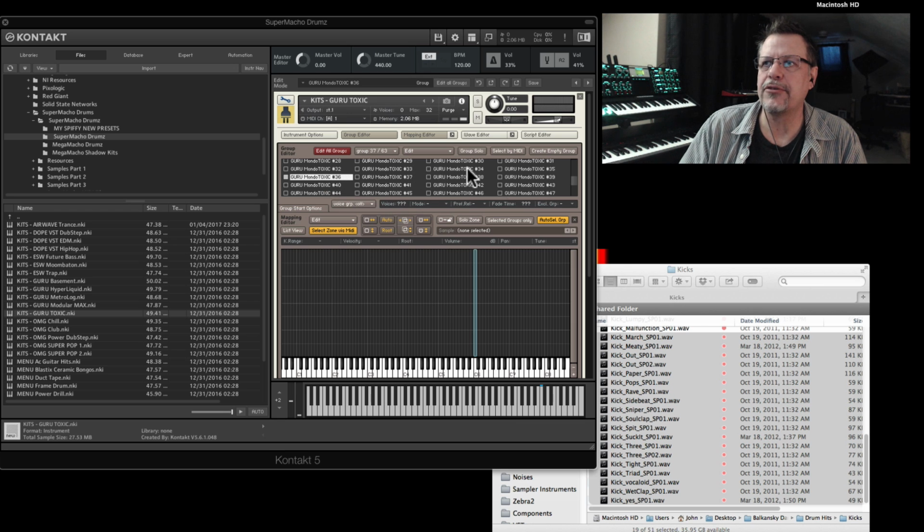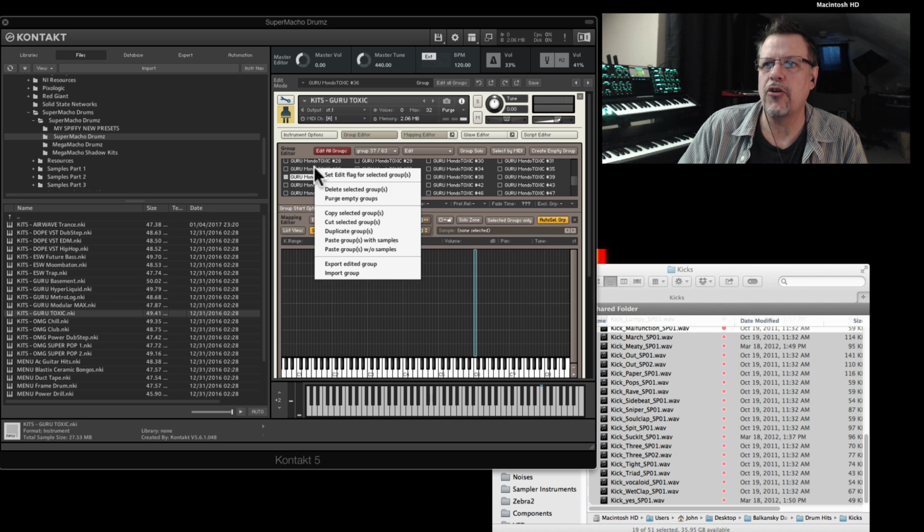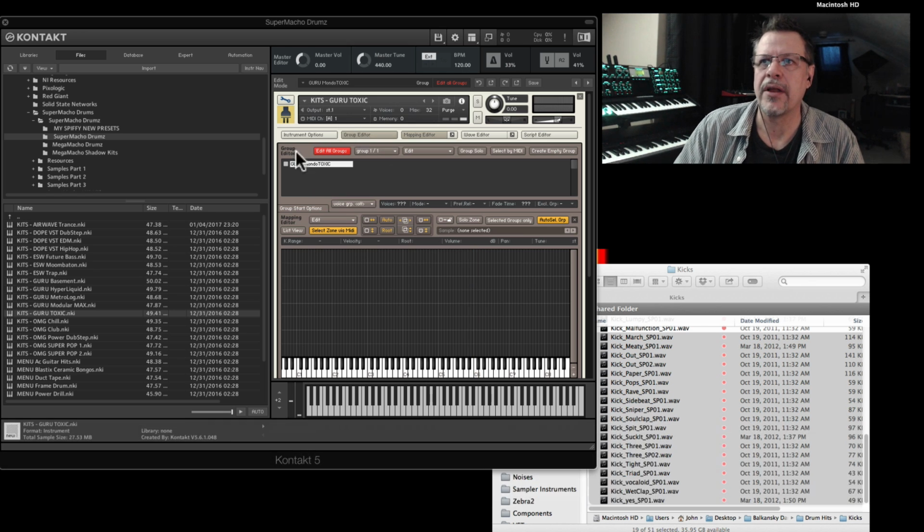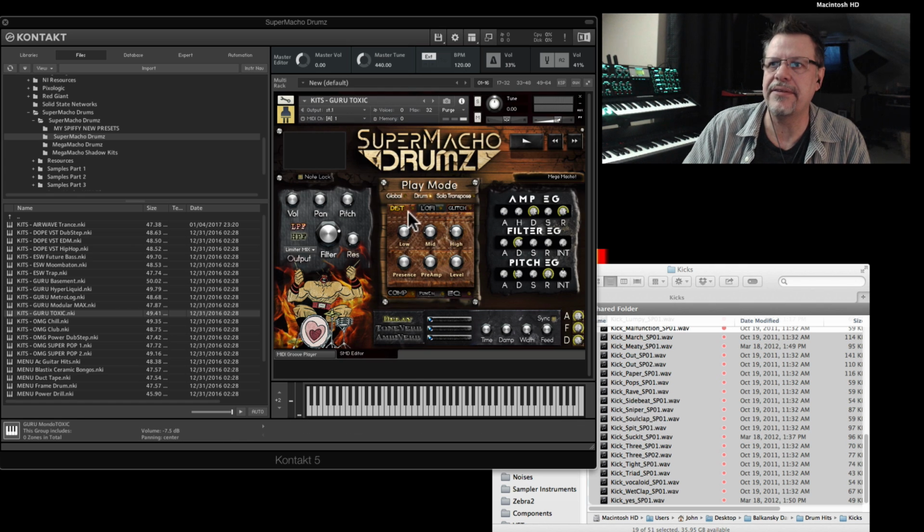That means all of these groups have been disconnected from the samples they were connected to, except for one. So then you can go up here and right click and say purge empty groups, and it leaves one group. And now you can go down here and delete the sample. This one group is the key to making this whole thing work because that is the script.